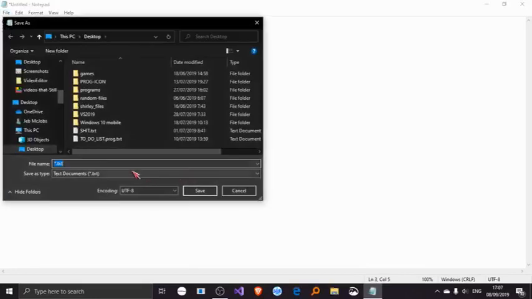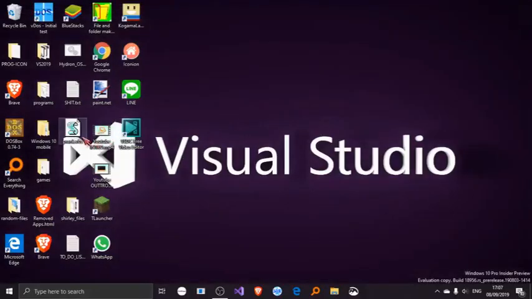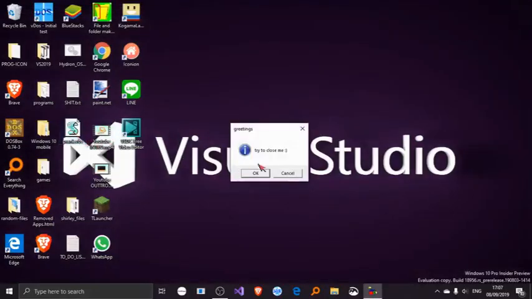Save as frank.vbs. So this will be your file extension .vbs. Choose file type all files and save. Here is our file.